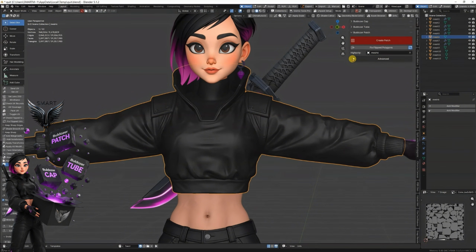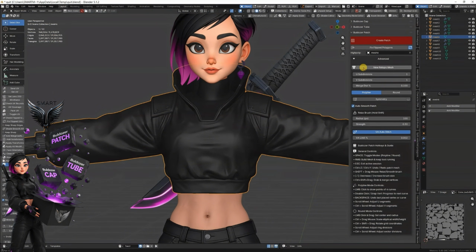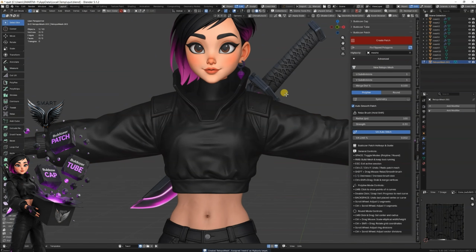To start the retopology, we need to create a new retopo mesh. Oh, I forgot to mention, when we press this button, an additional menu opens. There are quite a few settings here. Fine-tuning options that let you customize the tool to your workflow. There's also a description here of how the add-on works and all its hotkeys. Alright, let's go. We create a new retopo mesh. Done, and get to work.